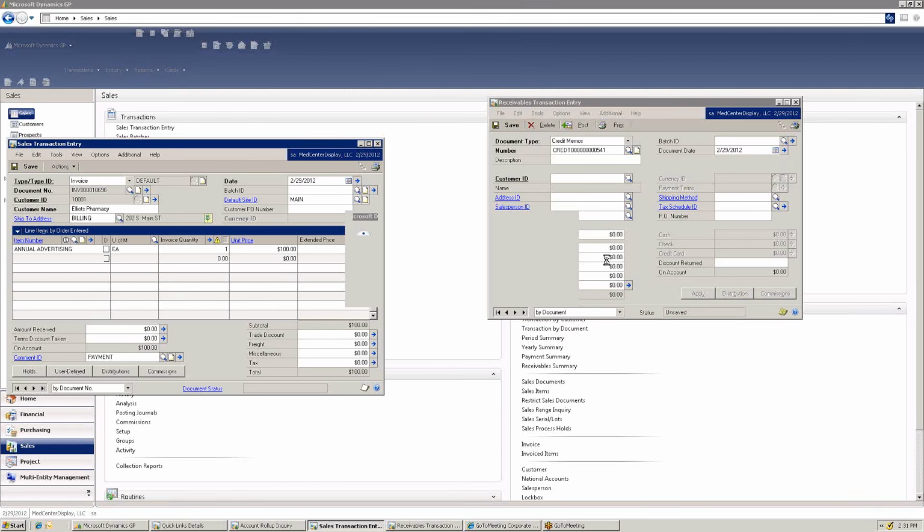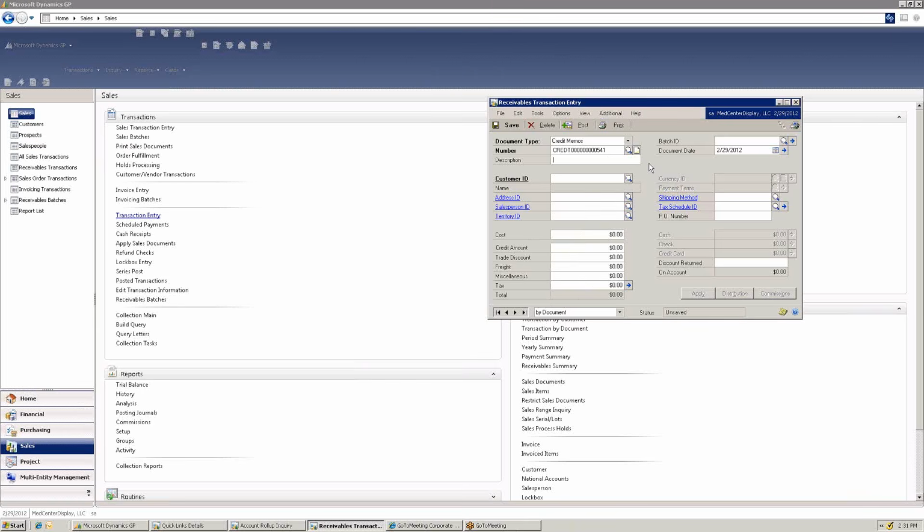Moving on to the receivables transaction entry. Same type of thing. Put in your description, your batch ID, document date, customer number. It then gives you the address, things like that. You can put in a PO number right here. And then you would put the item in, here it's on credit amount, since it is a credit memo. If I'm doing sales, I'm doing sales down here. Cost is going to be kind of the offset.